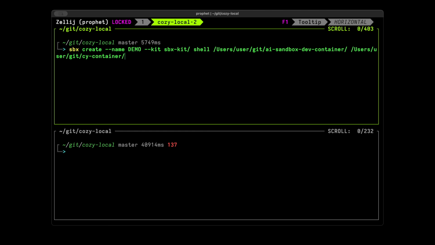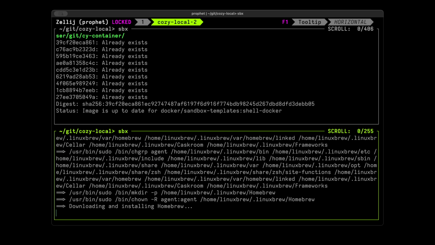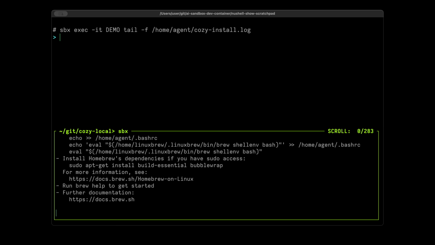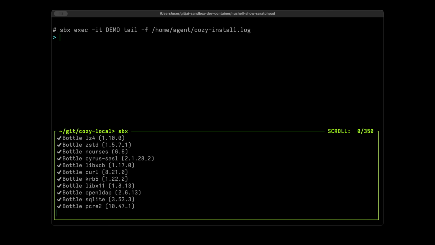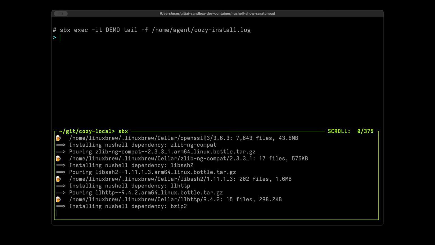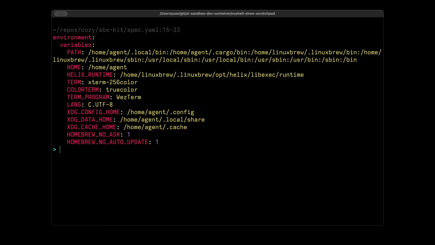While SBX create runs, it looks completely silent. SBX swallows the install output, but the installer writes everything to a log file, so from a second terminal I can watch the progress. Here SBX exec -it opens an interactive shell in the sandbox and tail -f follows the log as it grows. While it installs, let's look at what it actually does.